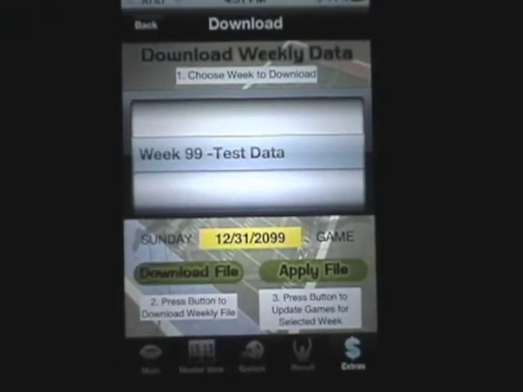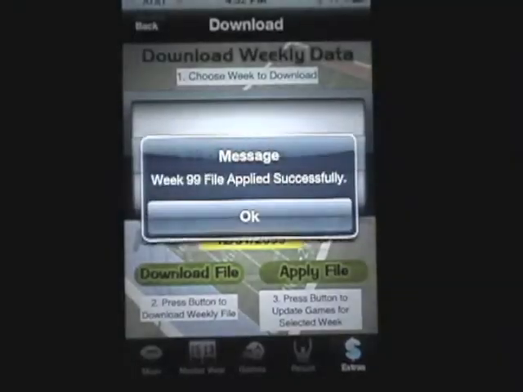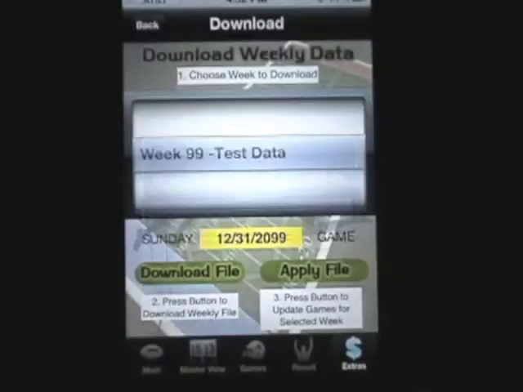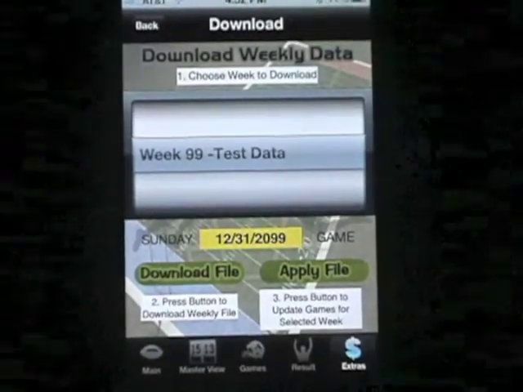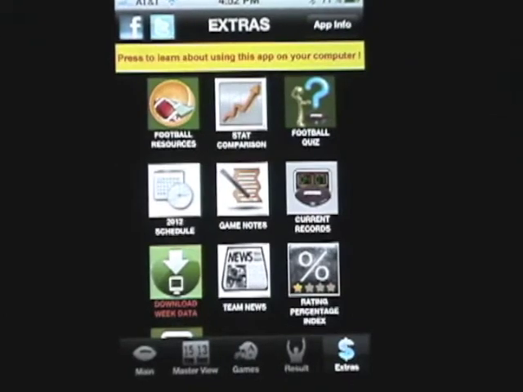And the third step is to apply the file. Okay, it downloaded successfully, hit apply file, and the week 99 file applies successfully. This is just a test week to enable you to get a feel of how the app works. Let's go back. Now we can start looking at some games.